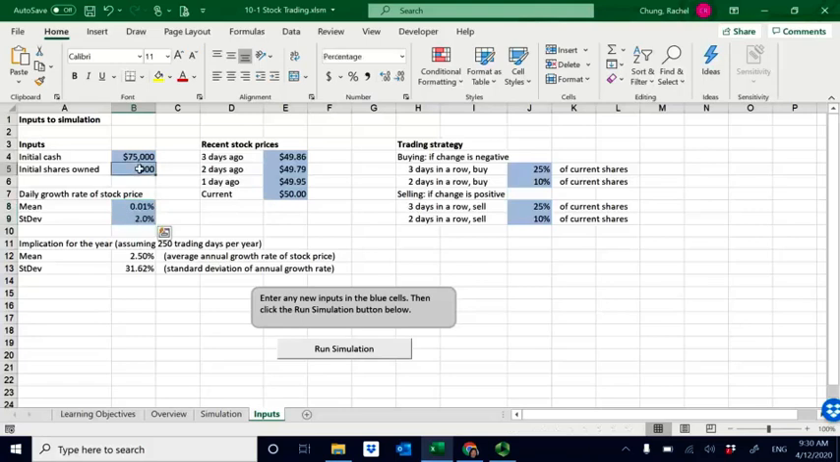As a user, you can go in and change this. So if you want to have more initial cash, you can come here and just edit it. You can specify what you want, or you don't have to touch them. You can go ahead and just start running the model over here. You can also change the recent stock prices, the current price. You can determine what you want.